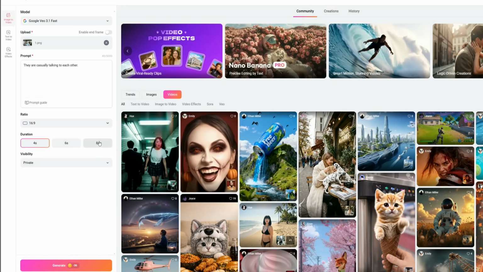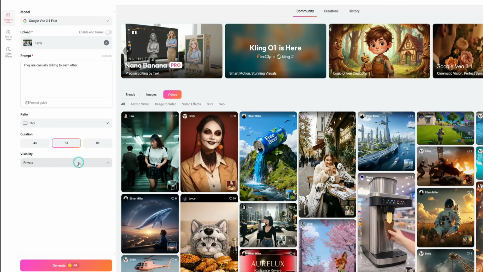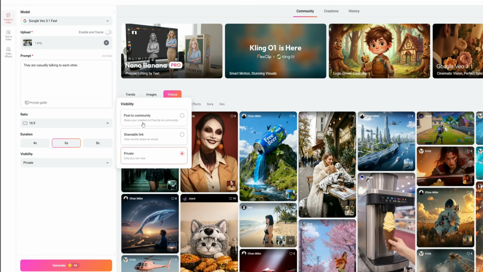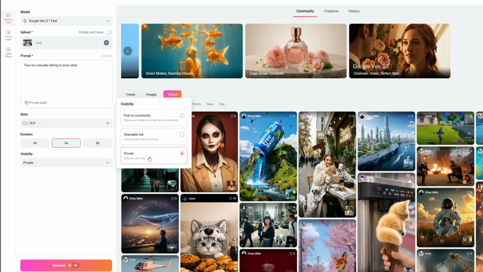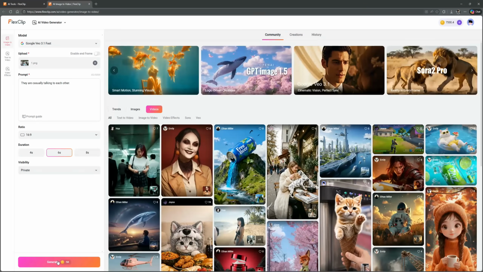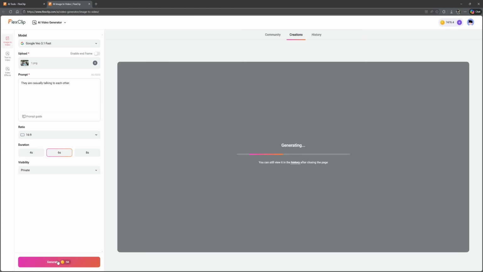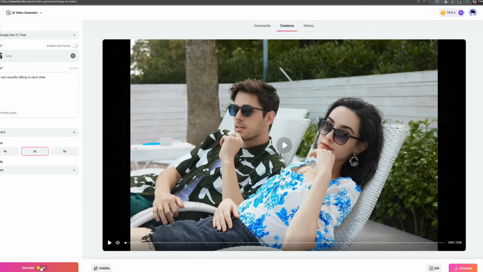Next, I have to choose the duration. I select 6 seconds. You can also choose the visibility, whether you want to post the video in the community, share it on social media via a link, or keep it completely private. After setting everything, I click on Generate. After waiting for just a few moments, the result is in front of us.